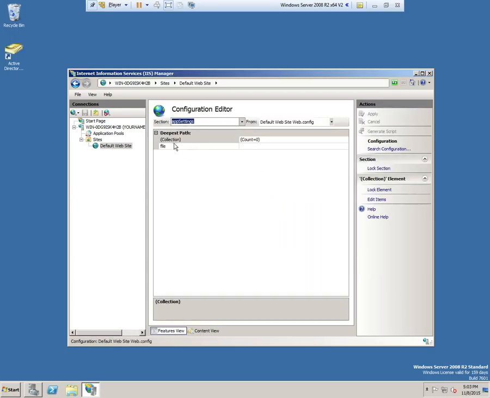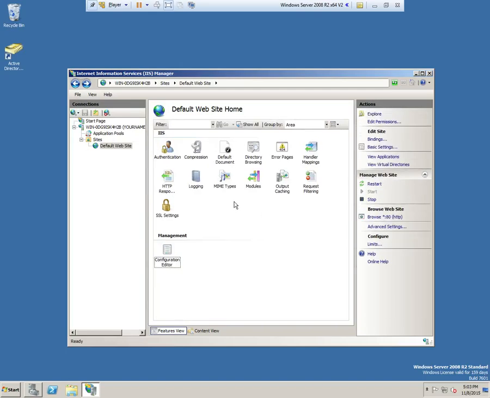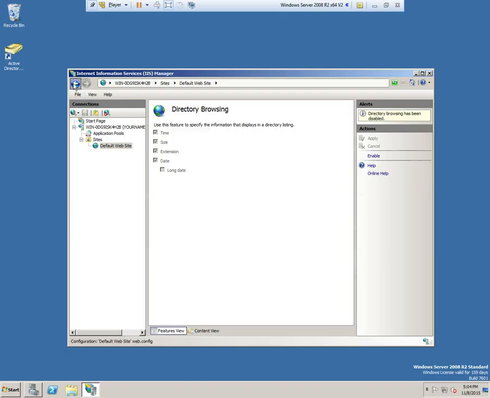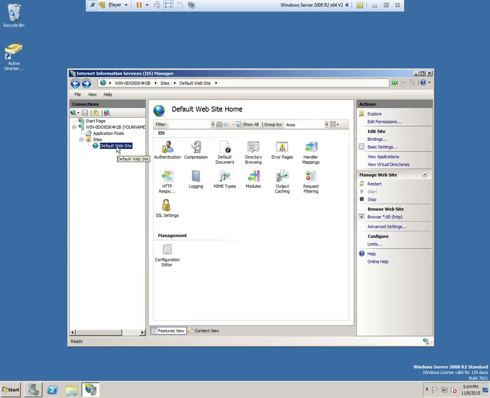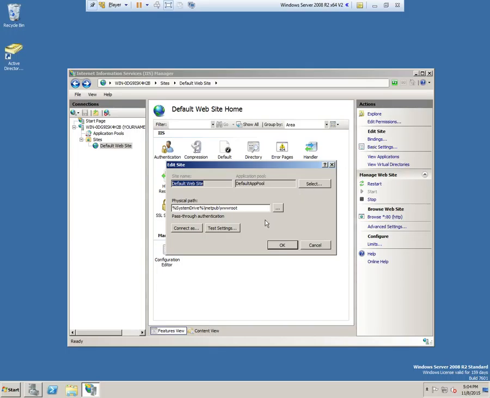Let's look at configuration editor. That's not what I want either. Nope. All right, there's the website. Basic settings. There's the physical path. There's where it's sitting right now. I finally located it. Physical path. The actual, what they're talking about, is the path to where that website's located. It's in inetpub in system drive at the www root.